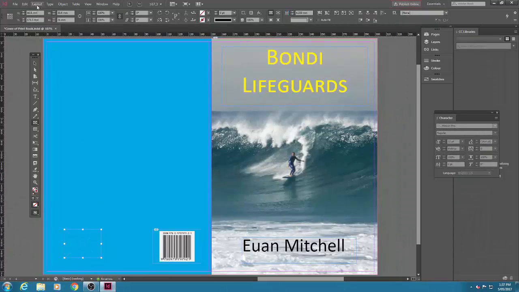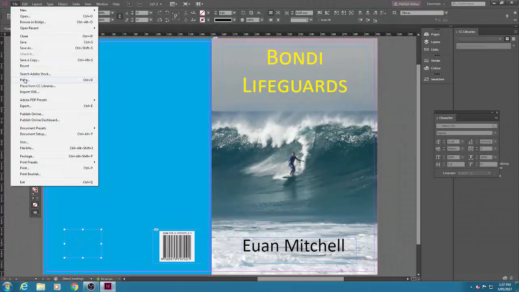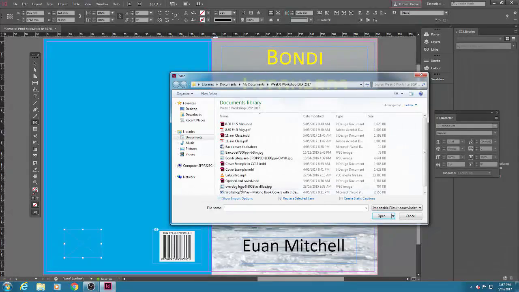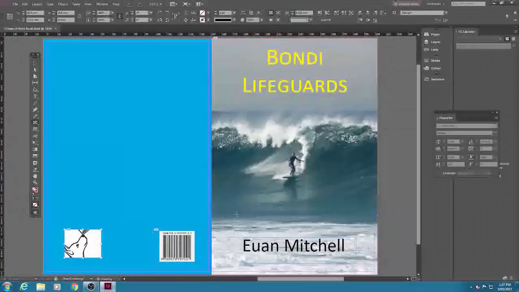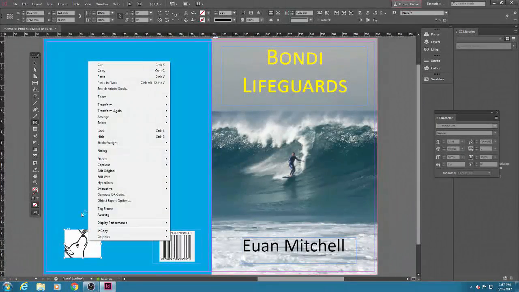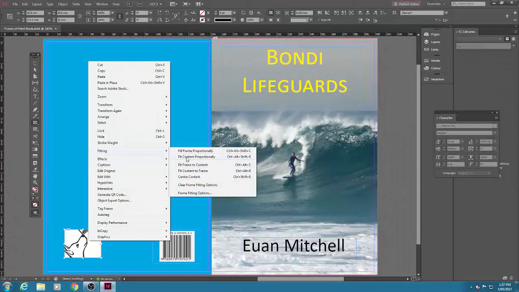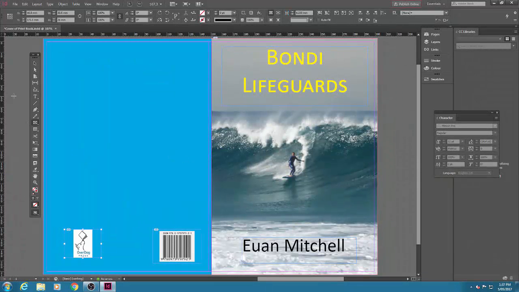I'm not even going to bother fitting that. I'm just going to leave it as it is and create another image box, this time for the logo. It's good if you can create your own logo. It takes a little bit of time, but it's worthwhile doing. Here's the Overdog Press logo. I'm going to right click to get fitting and fit content proportionally. Okay, so it's really beginning to look like the back cover of a book.